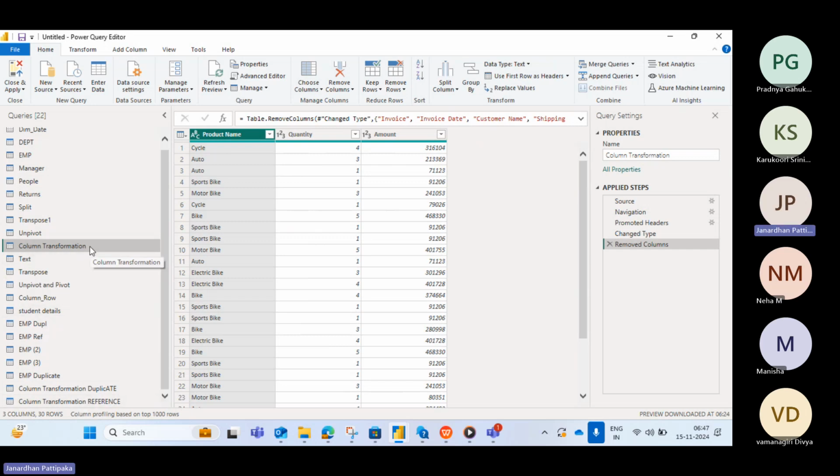If I make any changes in the source table, that will be reflected in the reference table. But if I make any changes in the source table, those changes will not be reflected in the duplicate table. The duplicate table serves as an independent table.